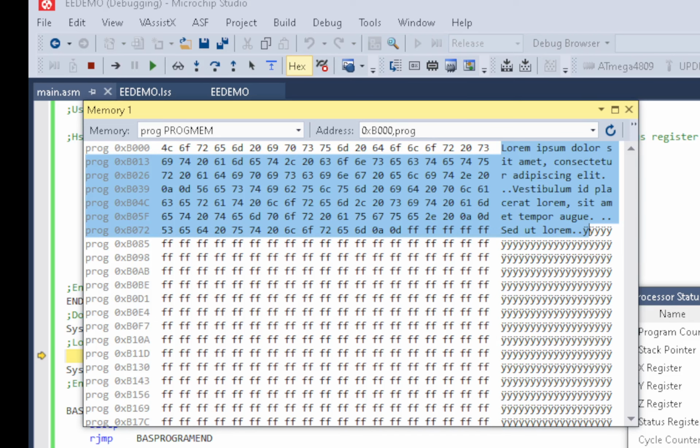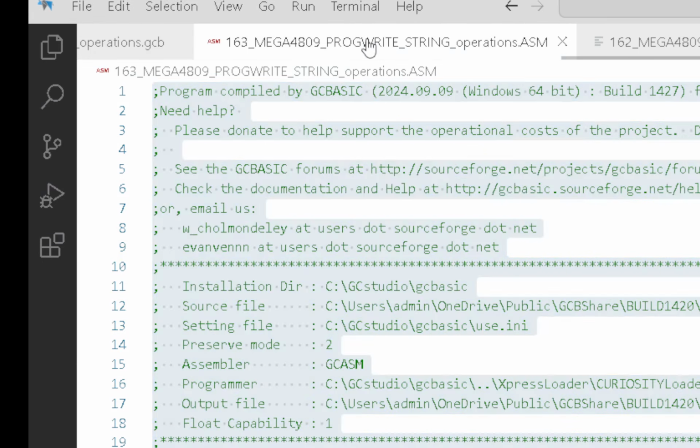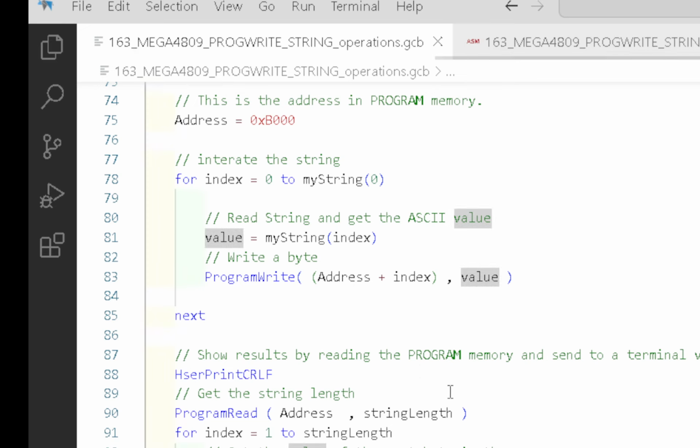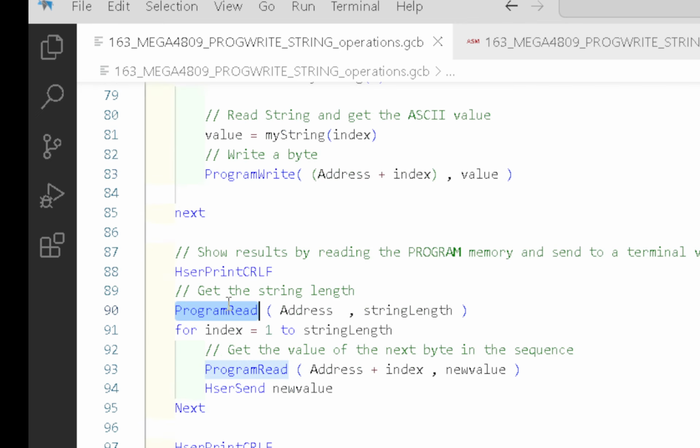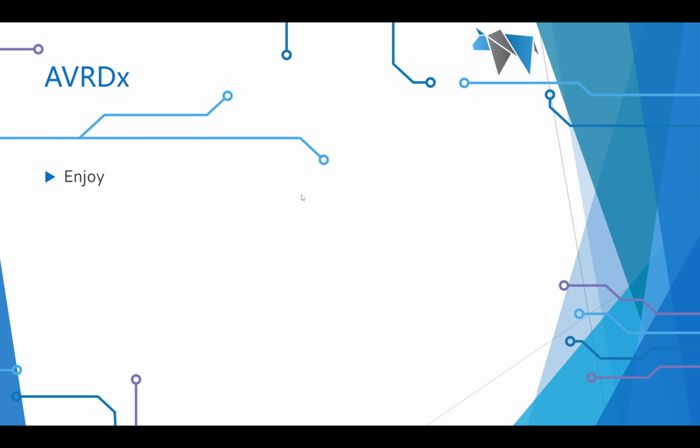In recap, there are two very simple functions: program write and program read, and they just go and get byte values in and out of memory. I guess with program read, you can use it throughout the whole of memory and then move things around, but it's a great use case. So with that done, enjoy.